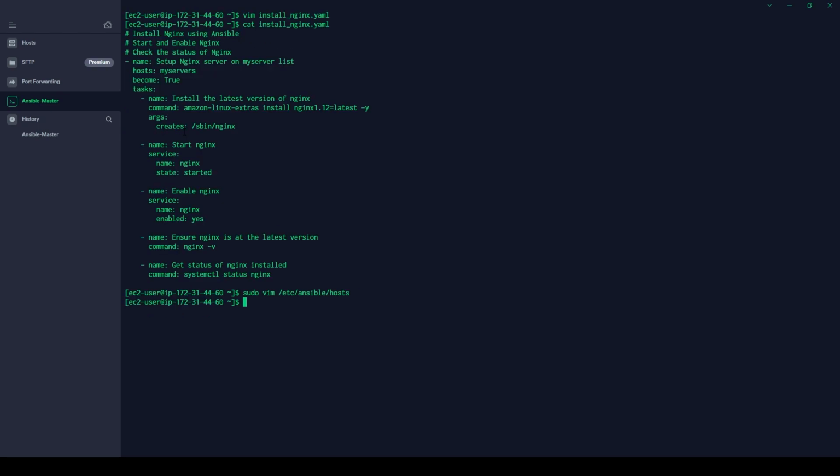So that's it. So what you can do if you want to run, you have to basically configure it. So ansible-playbook, space, the file name, that is install.